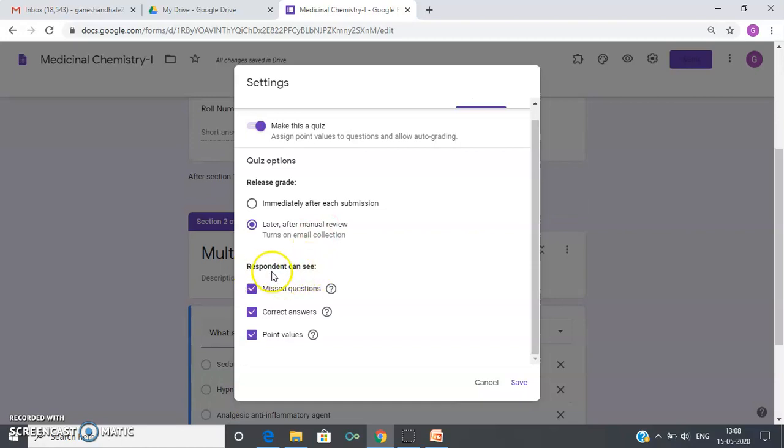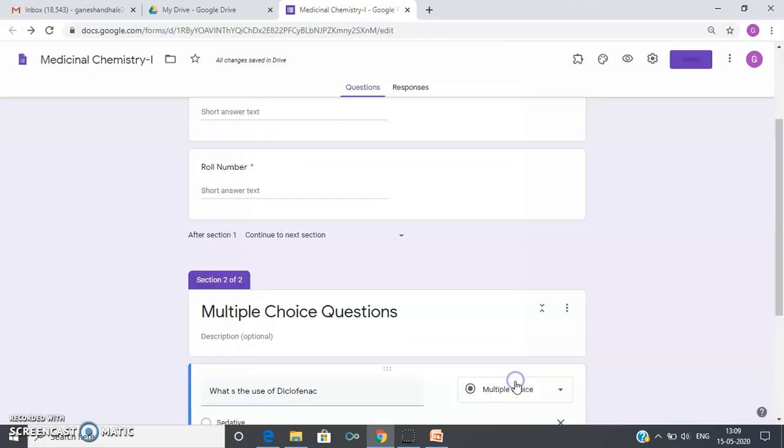Okay, so here they can see the missed questions. Yes, let them see it if any question is missed. Then correct answers, we don't want them to show right now, so we'll not click on that. And then the point values. Point values is nothing but how many marks they have got, so we can just keep point values, and then we have to click save changes. Okay, so this will be done.